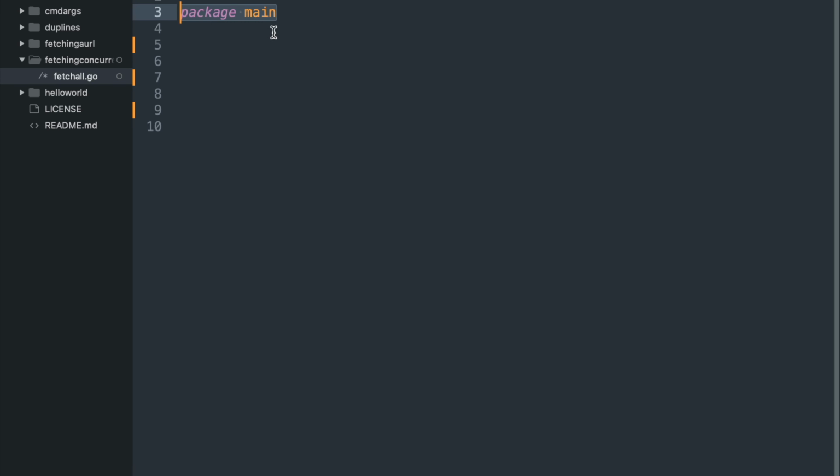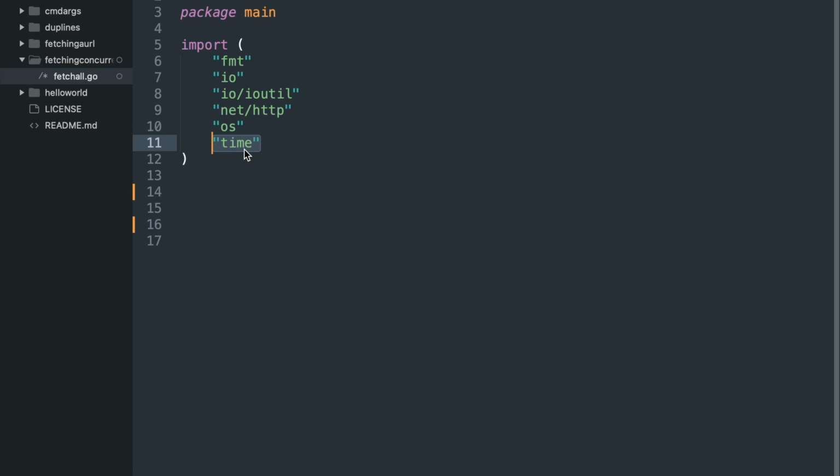Let's start our program. First we declare package main and import fmt, io/ioutil, net/http, os, and time. Create our function main. HTTP is used for making HTTP requests and getting data over the internet.